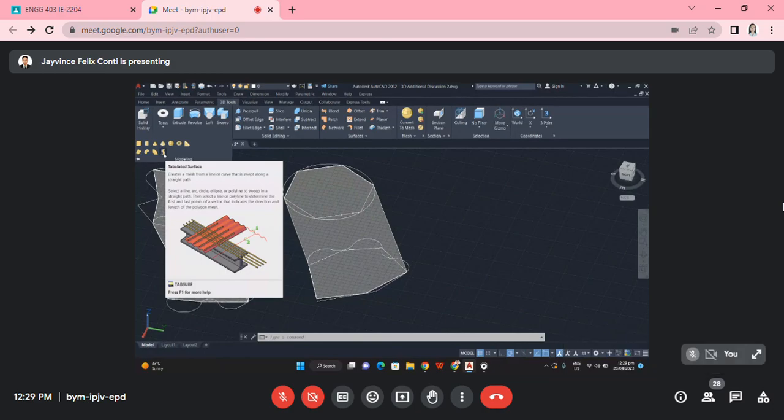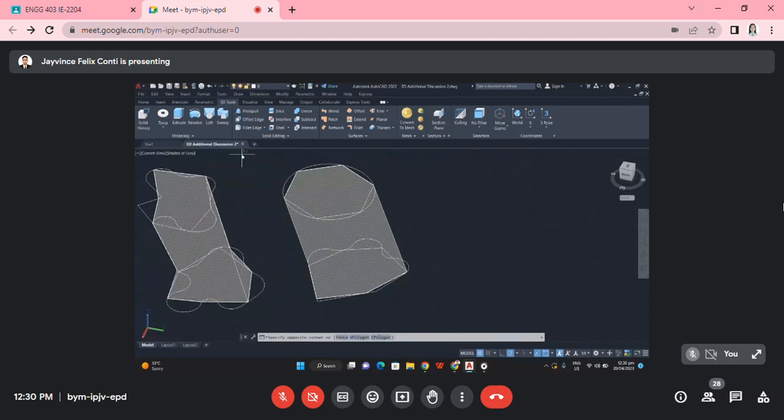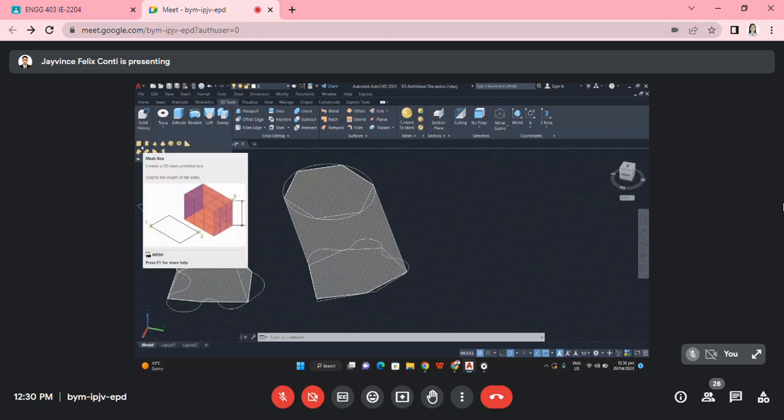Then that is swept along a straight path. So first select a line, arc, circle, ellipse, or polyline to sweep in a straight path. Then select a line or polyline to determine the first and last points of a vector that indicates the direction and length of the polygon mesh. So that is an additional 3D command. Again, if we have predefined objects, we can also have its counterpart, which is the mesh, three-dimensional mesh primitive objects.